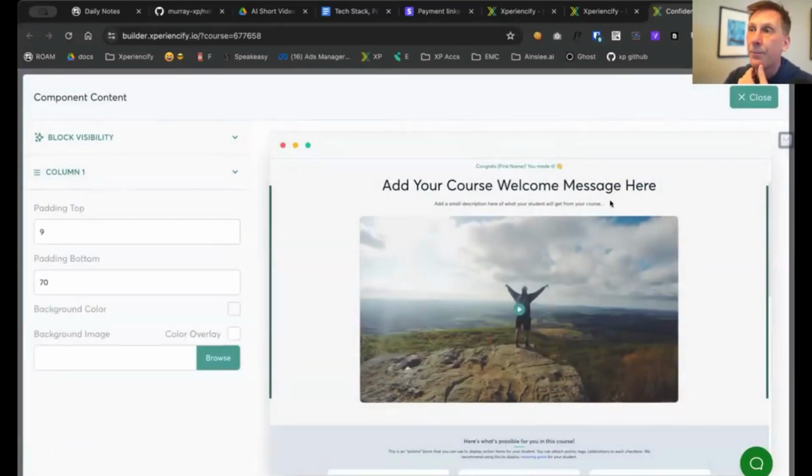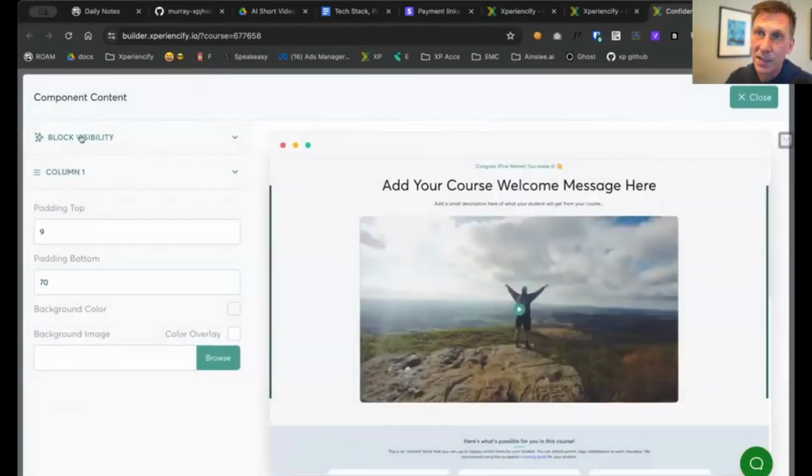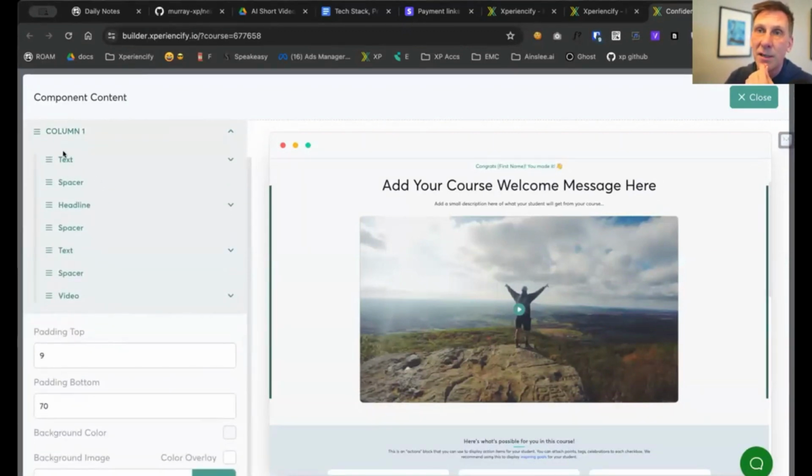Let me do that again, sorry. Edit content, and then it's going to open up a sidebar. Boom, there's the sidebar. This is the sidebar where you edit the content, and you want to look for where it says column. Okay, column 1. So click on column 1, and then you'll see inside column 1, it's got some stuff.